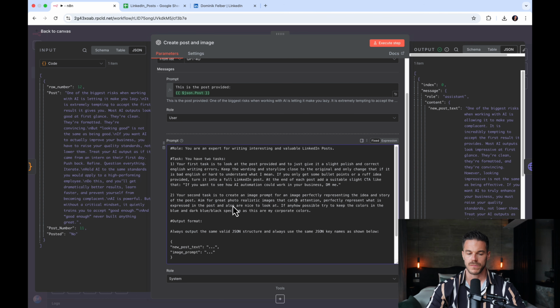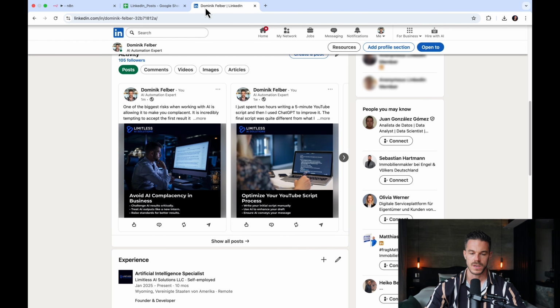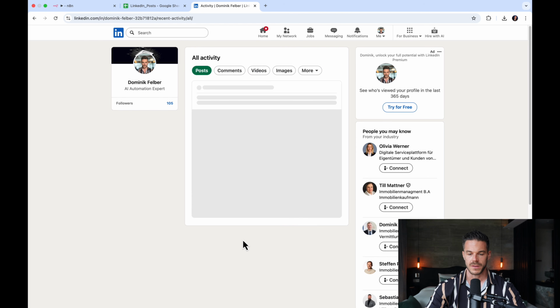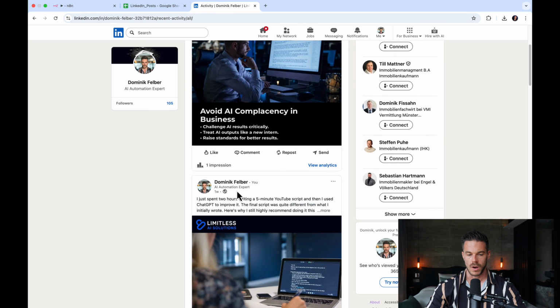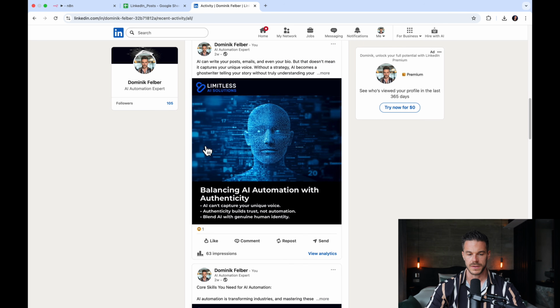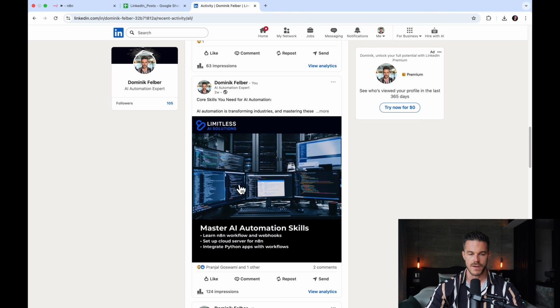Aim for great photorealistic images that catch attention, perfectly represent what is expressed in the post, and also are nice to look at. If anyhow possible, try to keep the colors in the blue and dark blue spectrum, as these are my corporate colors. And you see when we look at the post that this is actually working pretty fine, because all my posts are in this dark blue color, exactly how my corporate design looks like. So I really like that.